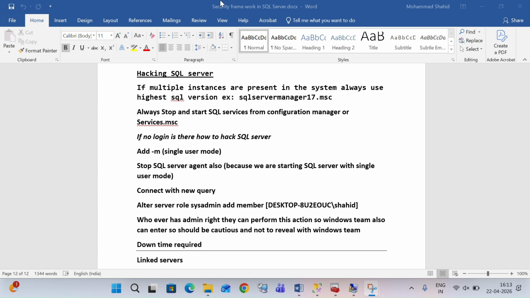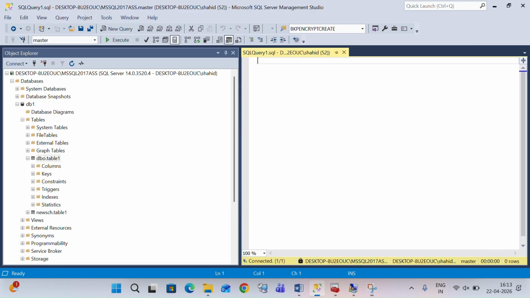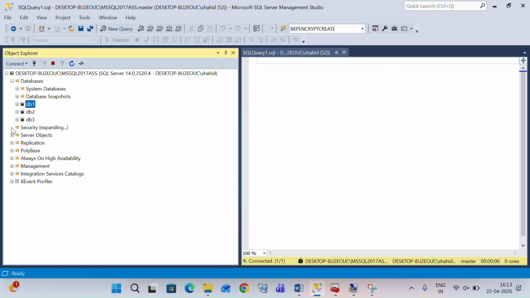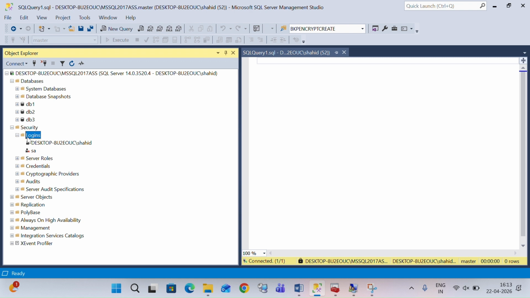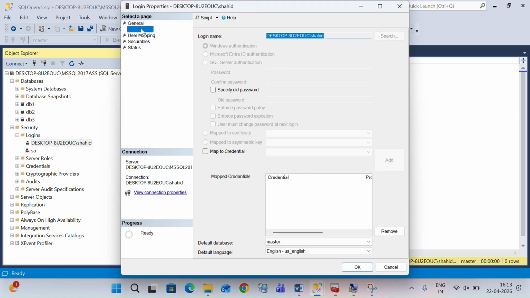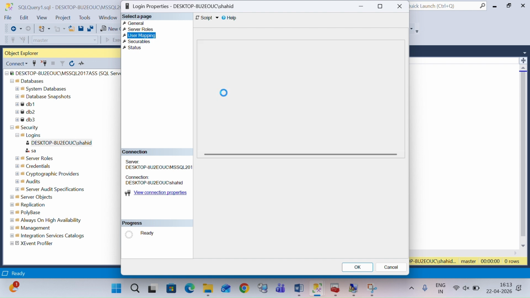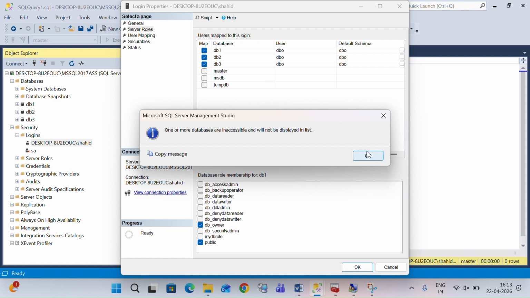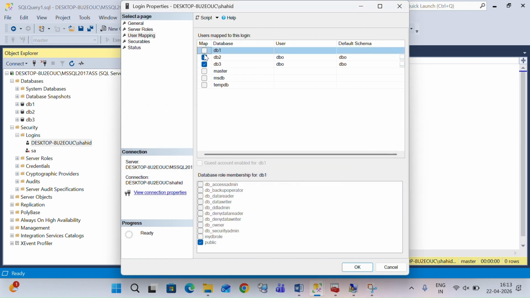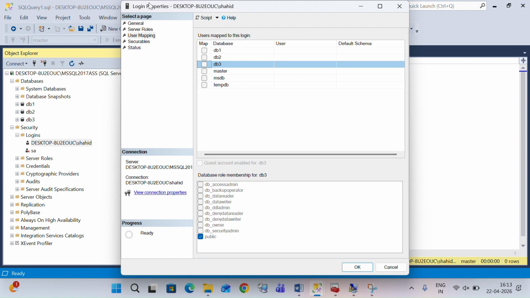When he left the company, the Windows admin will disable his login. So his login will still be present in this instance. If I go here and expand Security, then Logins, I will have Mama Shahid. I have removed sysadmin here, and I can remove the user mapping if any. I will remove the database permissions as well, whatever they are.